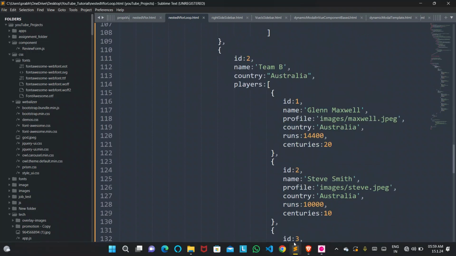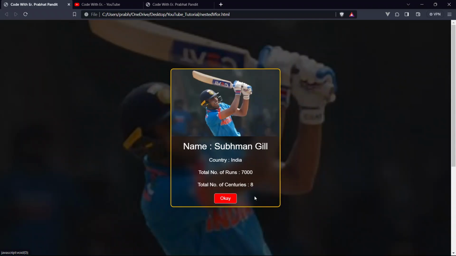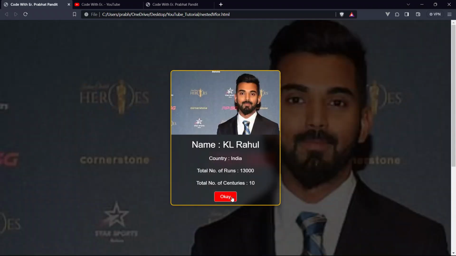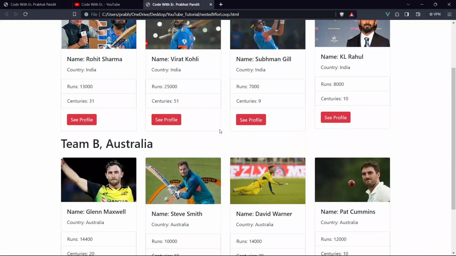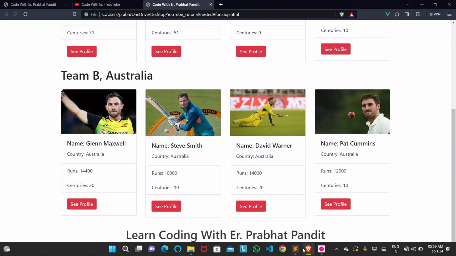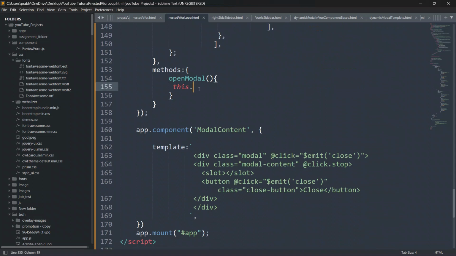Like here in the example, you can see, on the click of the button we are able to see the modal. Likewise we have to achieve this feature in our code also. So just go to the code, and we will say here this dot isModalOpen, and we will just set it to true. So put semicolon, and that's it.